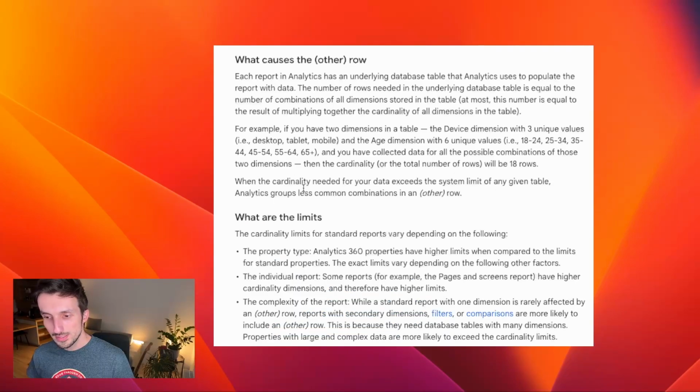So why is this happening? When you are building a table report in GA4, what's happening in the background is that you are actually reporting from a different table, and that table contains multiple dimensions combined with various metrics. That background table that you don't really see can get really big, especially if you have multiple combinations. And if this table reaches a certain threshold, then you might start experiencing the "other" row in your reporting.